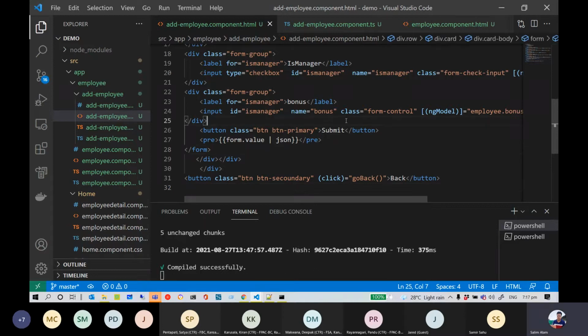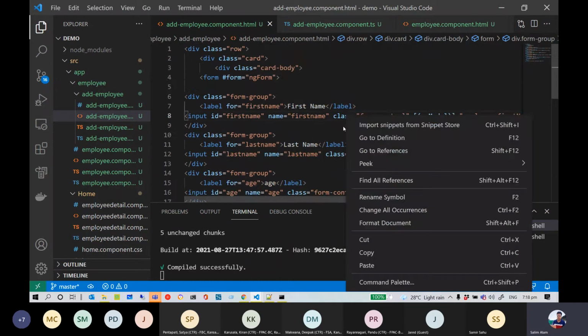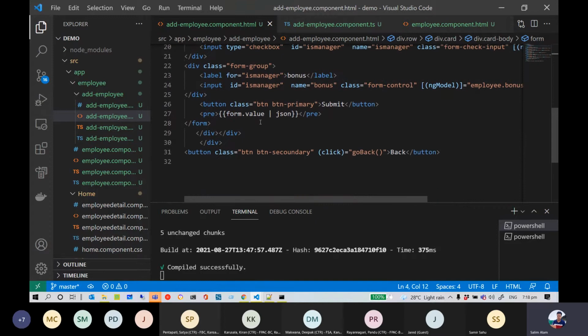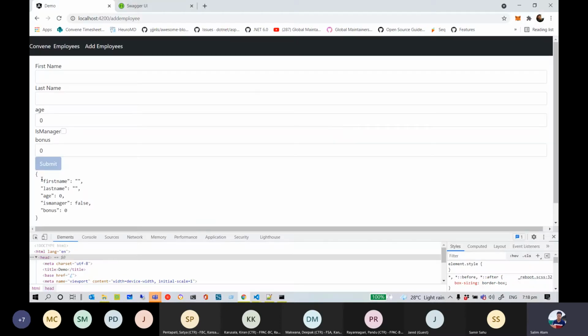And to render our form's value, that is the template variable that we declared, on our HTML, what I'm doing is I'm saying get the form's value and use a pipe, and the pipe name is JSON. What the JSON pipe does is it displays the object in a JSON format. So now if you see the HTML page, you will see that an object is displayed. This is just for debugging purposes.